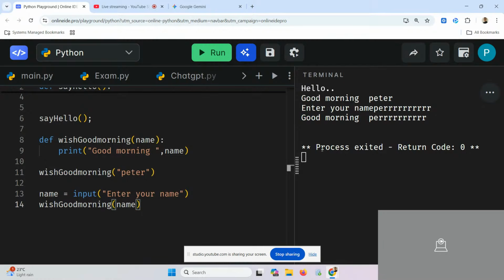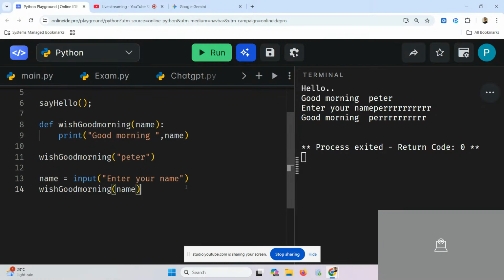But what I can also do, rather than writing two lines, is simply write one line. I can simply say wish good morning, and here also I can say input, enter your first name. You got it, right? Are you getting the idea between these two?